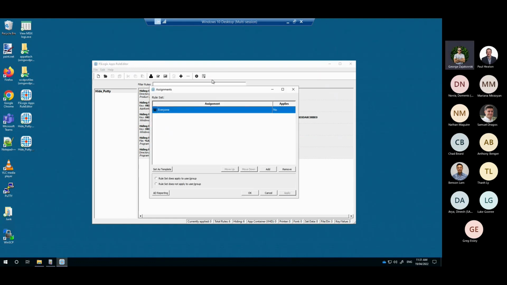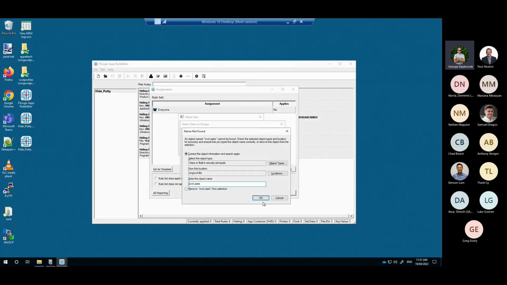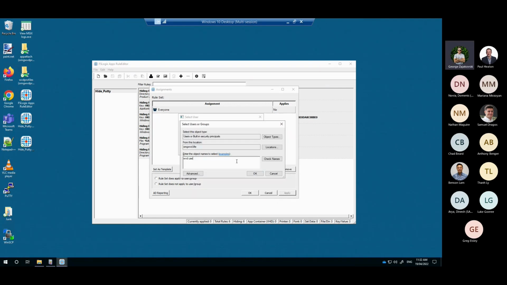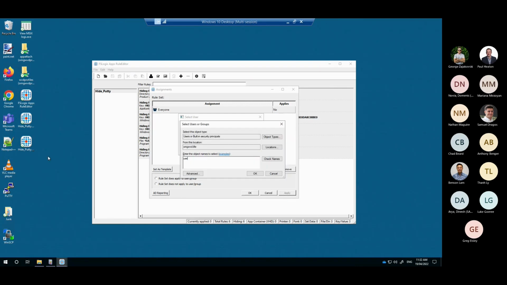Come in here, hit the assignments. Now I mentioned earlier that this was top down. So I could come in here and say I want to hide this from WVD users, for example, right? Do I have that group? WVD. Ugh. Main users.